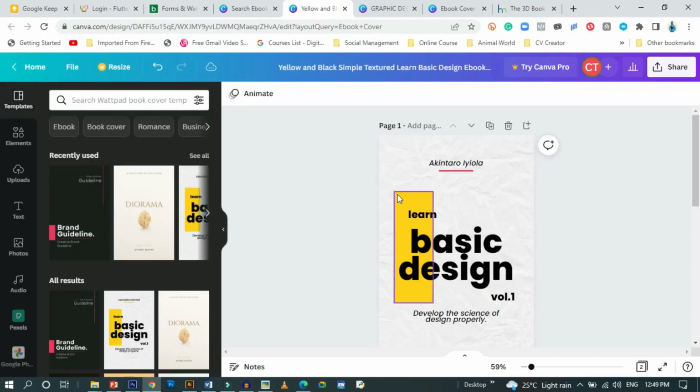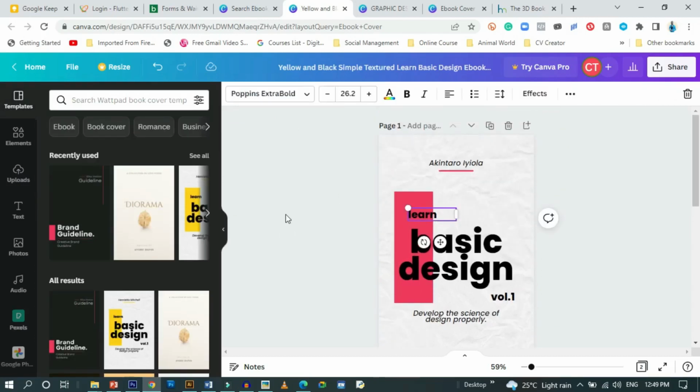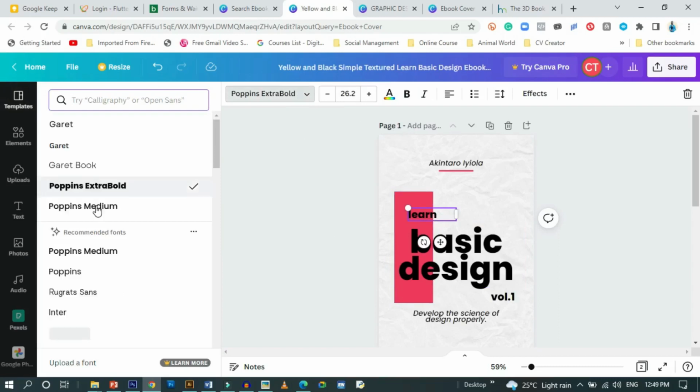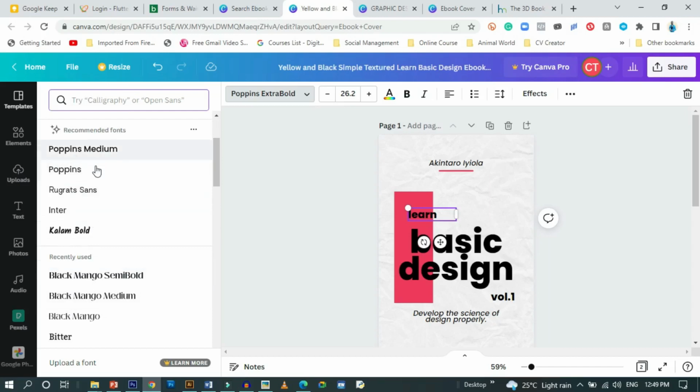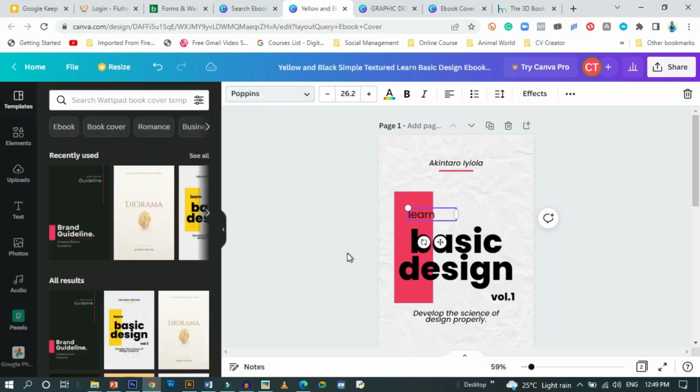And I want to change this color. I want to pick my own color. I want to change this also. I want to use my own color, as you can see. Then I want to change this text also. Maybe I want to change the font. So this is where you can pick different fonts. If I want to change it to Inter, you can see. I want to change it to Rubik Sans. I want to change it to Poppins alone.